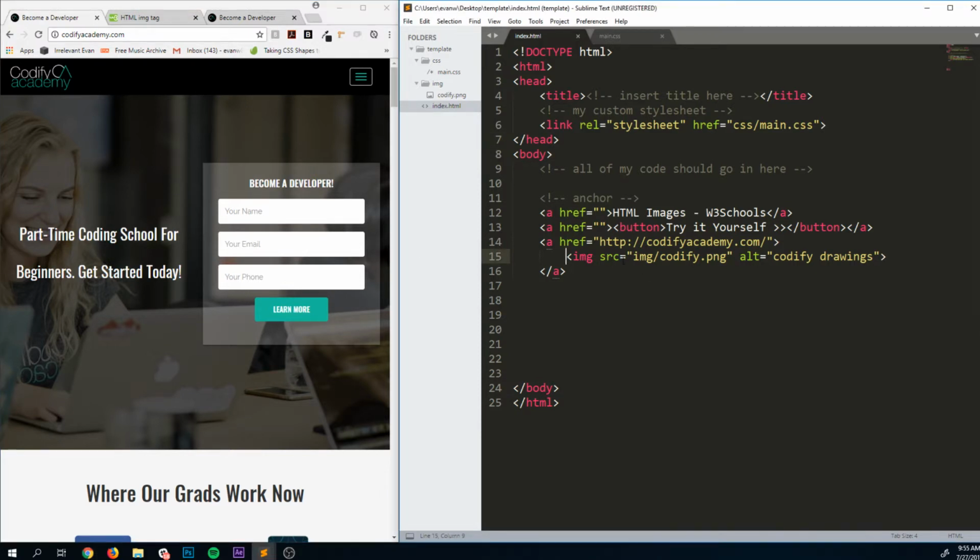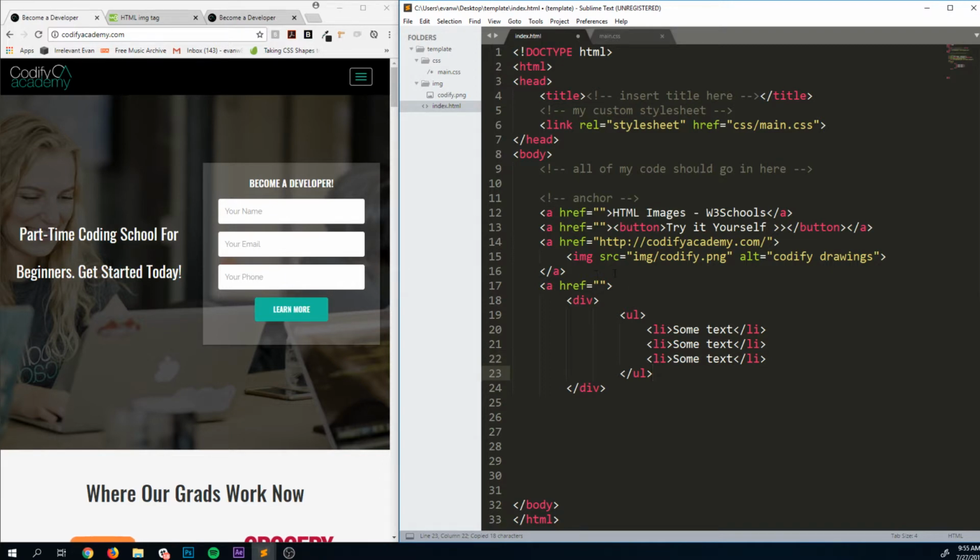So we can place images inside of our anchors. We can place images, we can place buttons, we can place raw text. We could place H1s if we wanted big bold text to be a clickable hyperlink. You can place any kind of element, any kind of content inside of an anchor. Heck, if I really wanted to, I could put a div which contains a UL, which contains several LIs with some text, all inside a single anchor element.